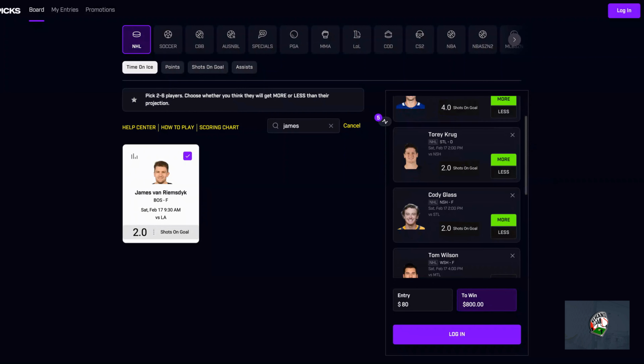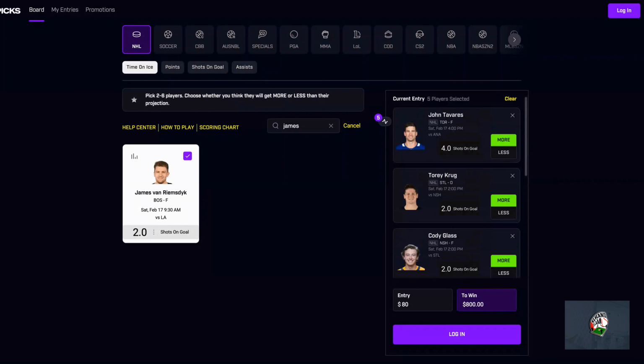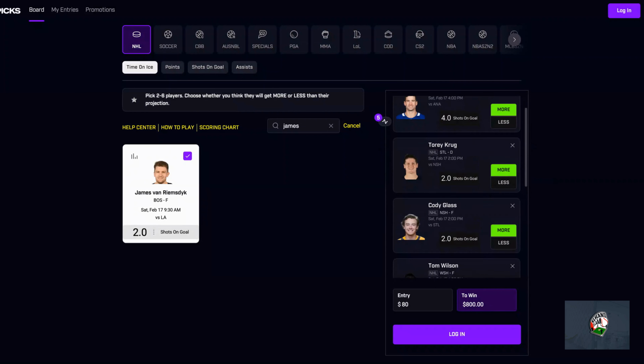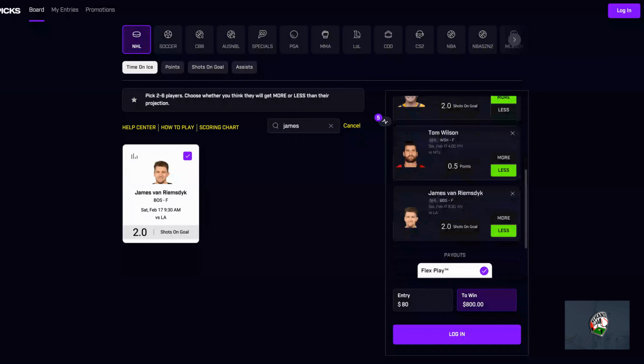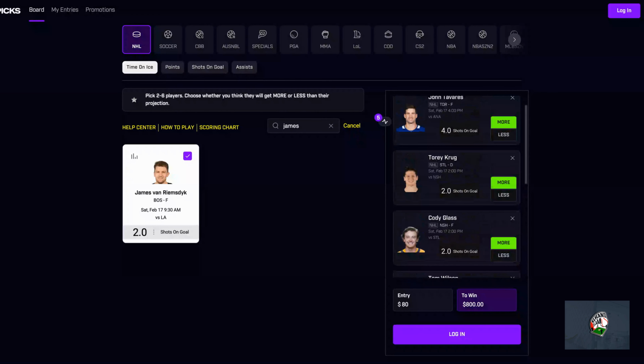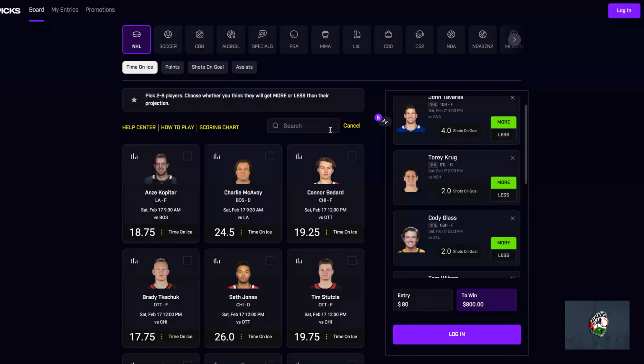Bet lightly. So I got John Tavares and Torey Krug over shots on goal. Same with Cody Glass. Tom Wilson under points. And James Vaughn under shots on goal. My favorites would probably be John Tavares and Cody Glass if you try to do a two-man. But as of right now, I just stick to three-mans or five-mans and just stick to $5. But good luck. Mix and match.